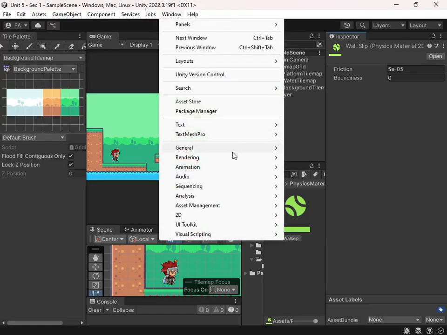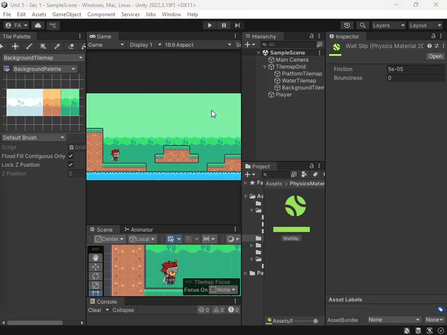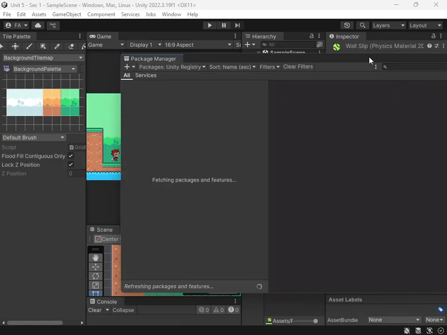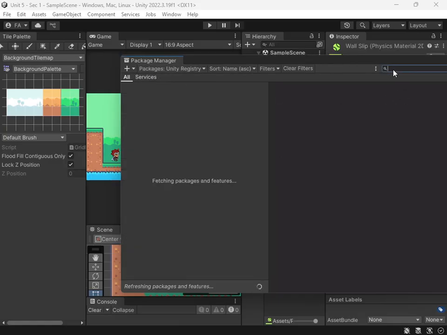Okay, so we could go to Window and then to the Package Manager. Cinemachine is found in built-in packages or in the Unity registry packages. So we could search for Cinemachine here.